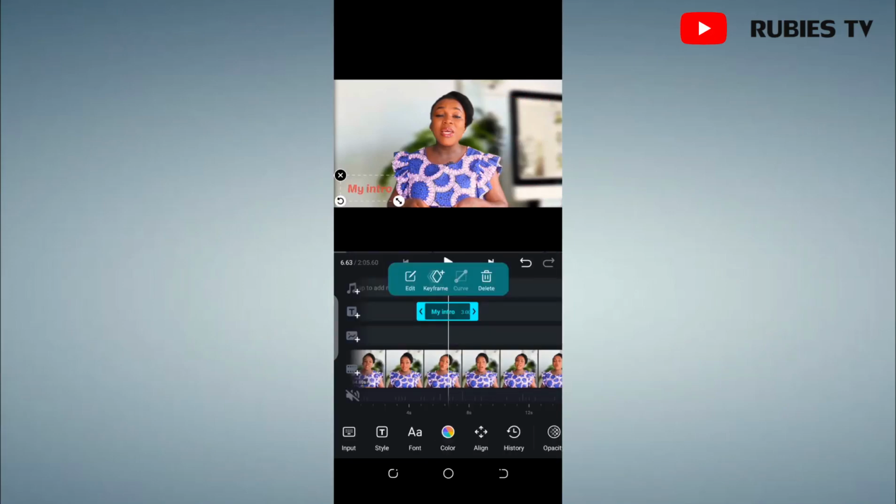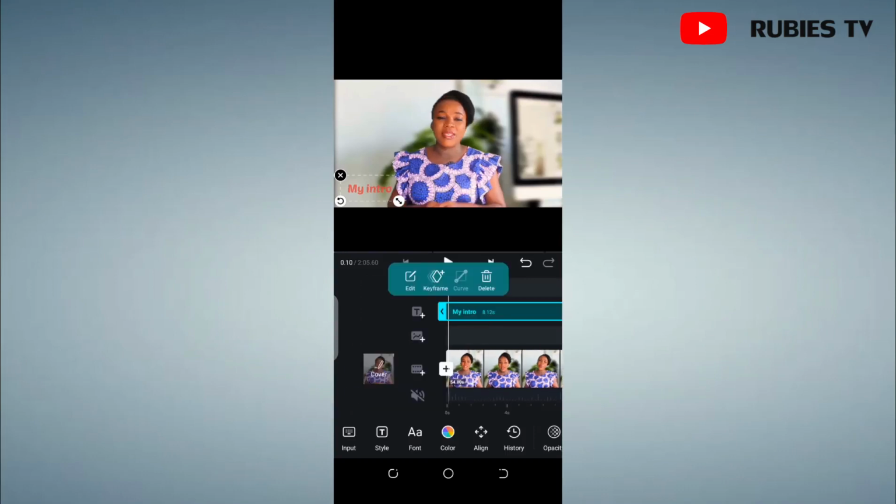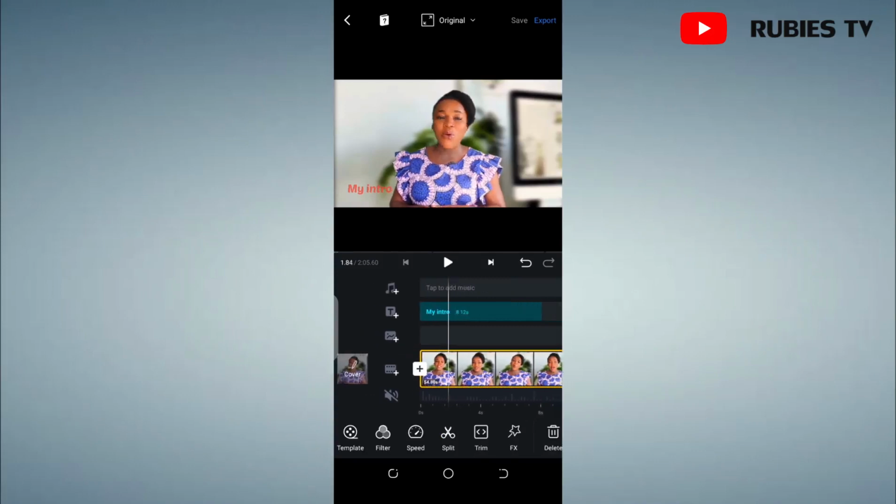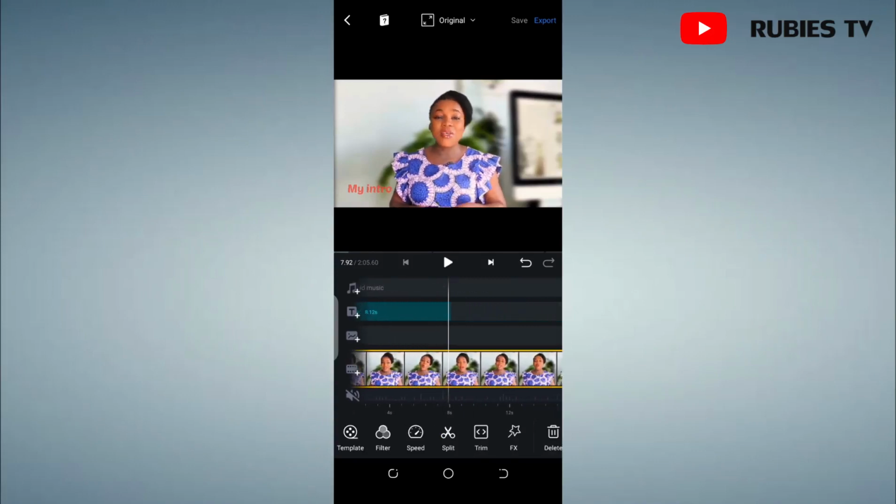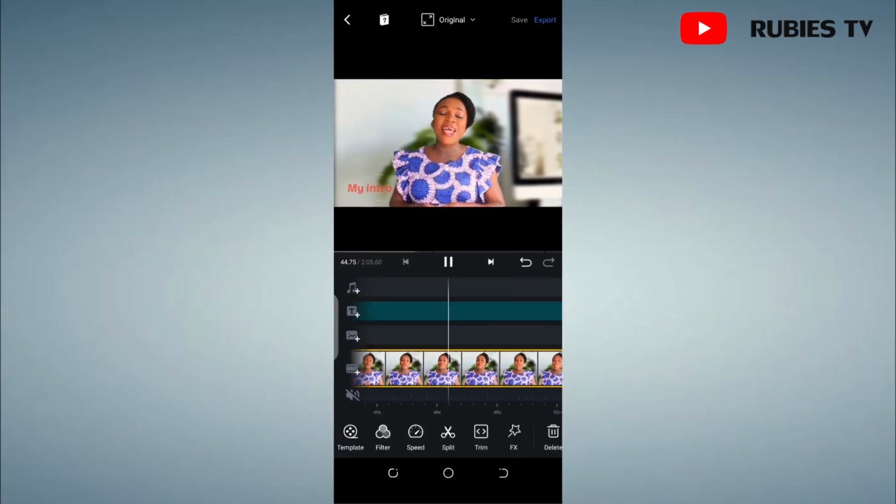So one other thing you can do with this intro is if you want it to apply to the entire video, you click on the intro and then drag it in or drag it out depending on how long you want it to stay on the screen. So just click on it and then drag it to where you want it to be. So let's play this and see what we have.